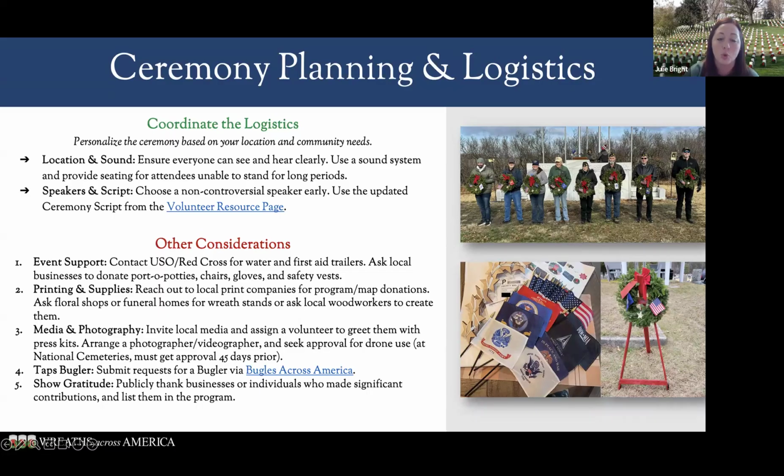So we want you to customize that, make it your own, talk about your cemetery, talk about some of the different things about your specific area, and really tie it in, make the community feel like they're a part of this. Some of the things to consider for your ceremony are contacting the USO or Red Cross and asking if they would provide a trailer for water and first aid.